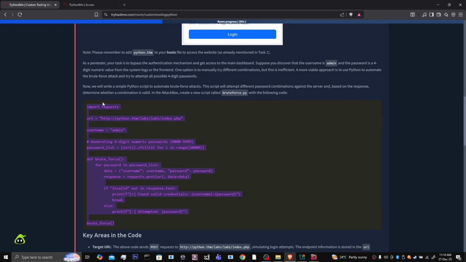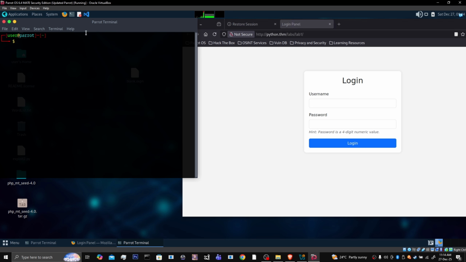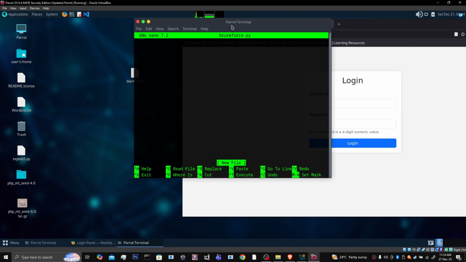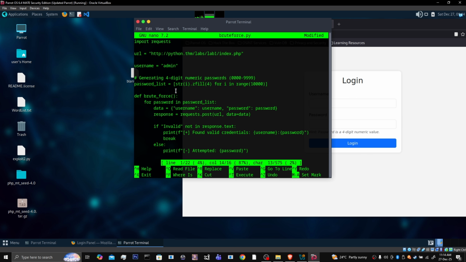So I'm just gonna copy this, then I'm gonna go to my VirtualBox, then I'm gonna click on my terminal. Okay, now we need to create the script. So we're gonna name it nano bruteforce.py to show it's a Python file. Enter, then right click, paste, and there we have it.